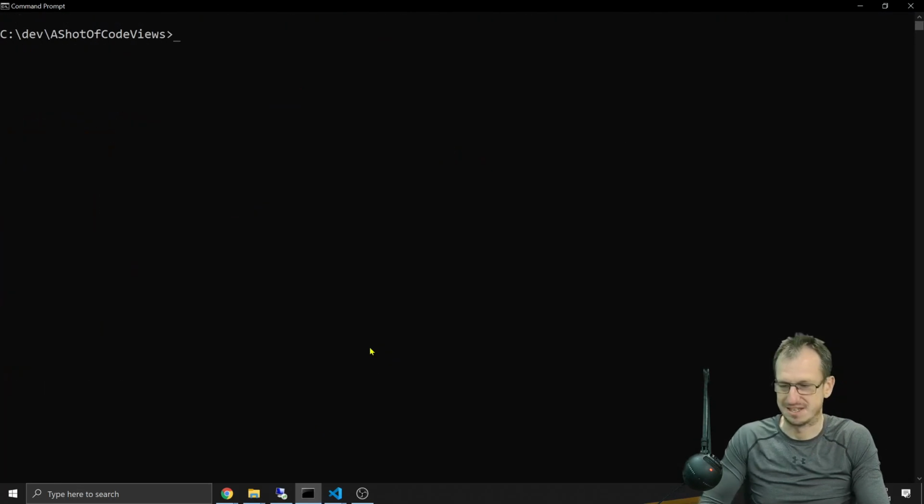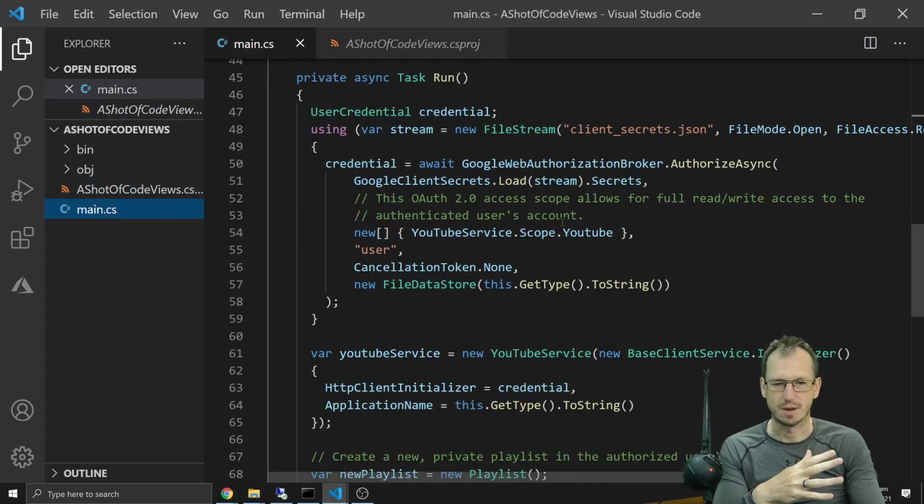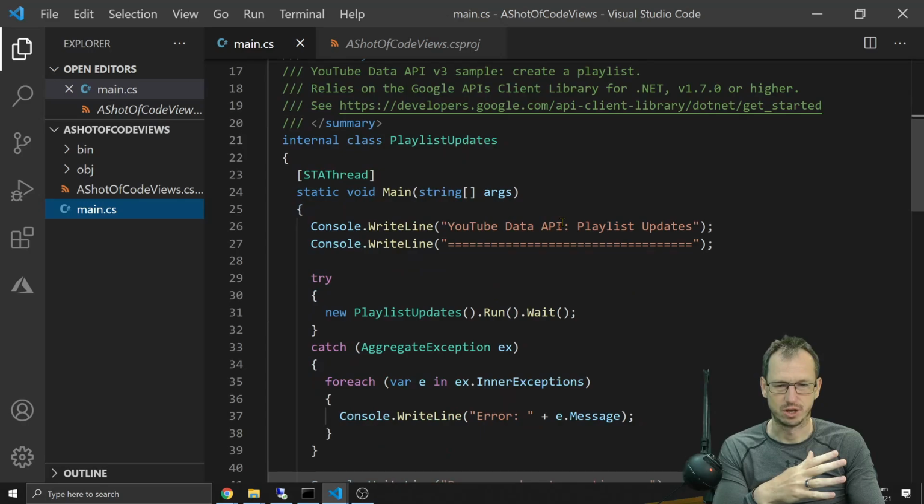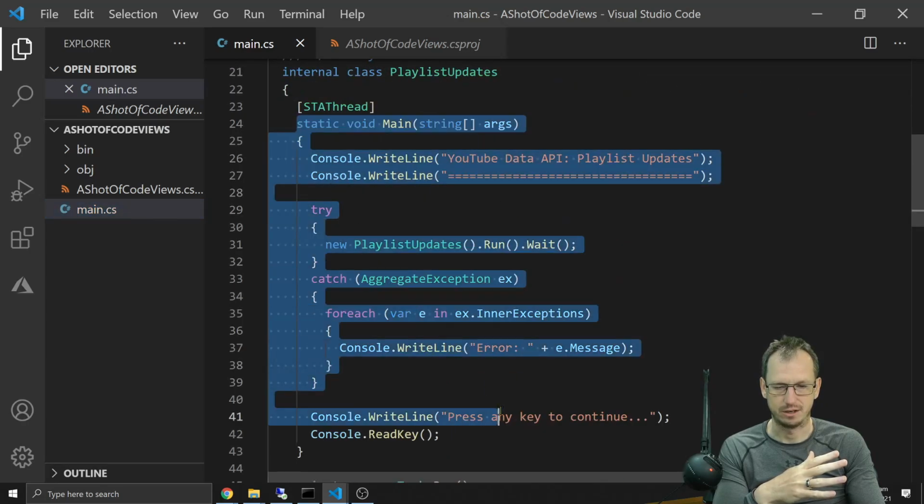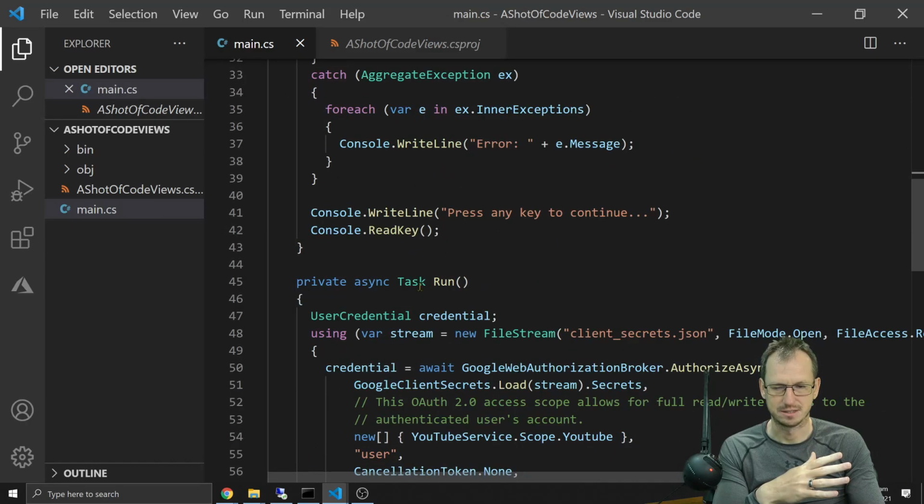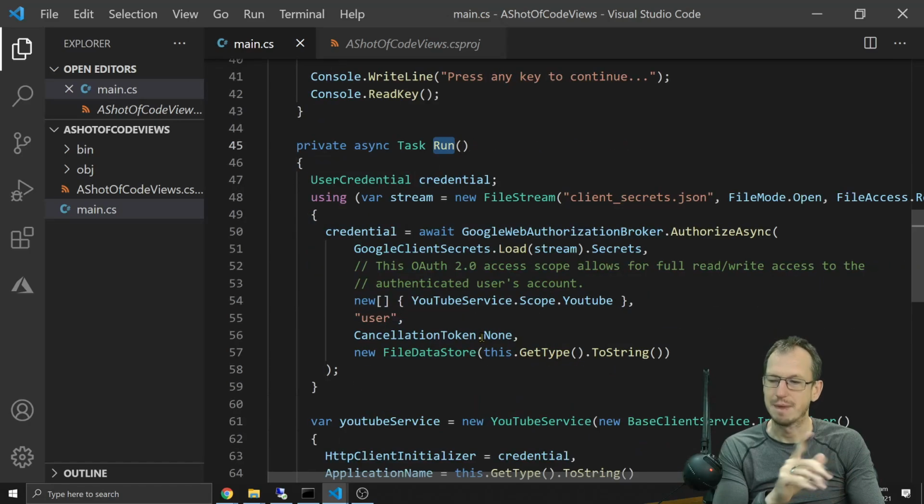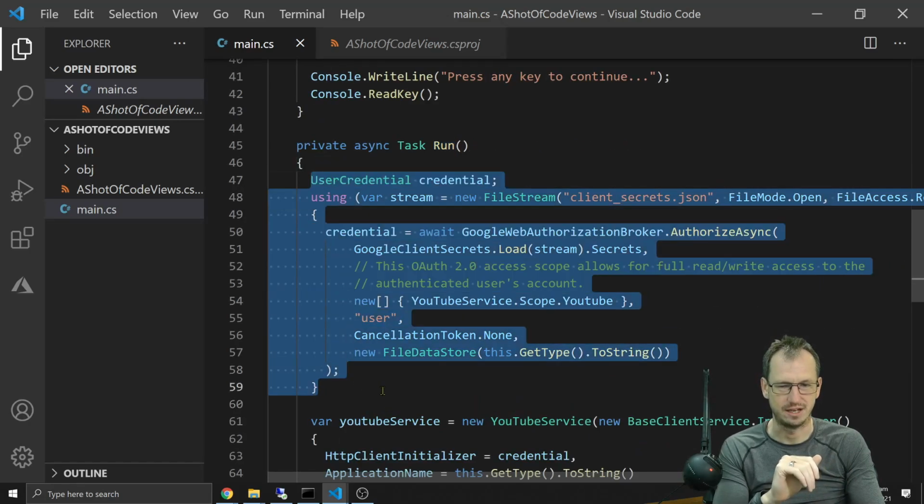That seems fine. Now, this sample one that we downloaded is going to come in. Let's have a look through the code. So we've got a main here, just going to output some stuff and kick off playlist updates. The run, yeah, this function here, run. And the main bit that we want to steal from this is this authentication code here.